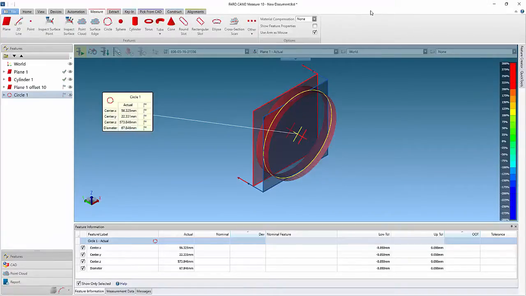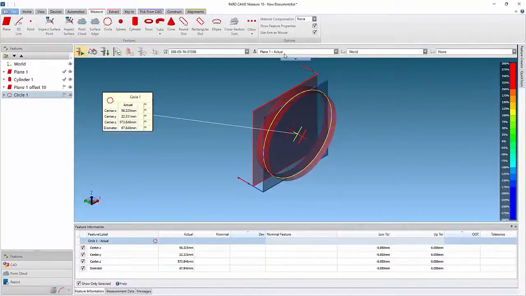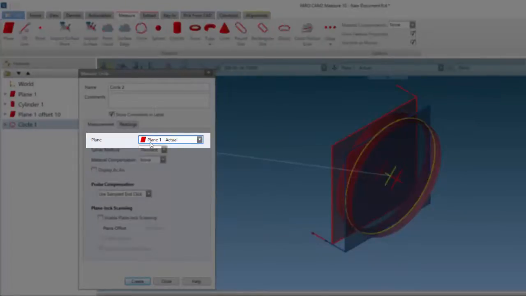CAM2 Measure 10 has an option to measure this type of feature in a more accurate way. First, measure the face as a plane, as we have already done. Then from the measurement ribbon, check the Show Featured Properties box. Now select Circle from the measurement ribbon. In the Feature Properties window, from the pull-down select the measured plane.